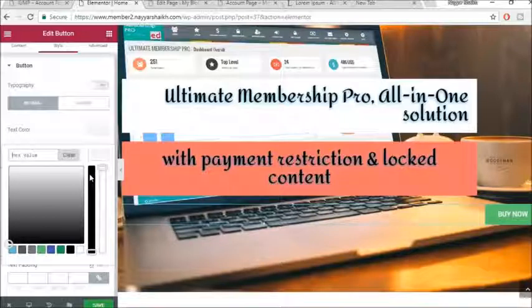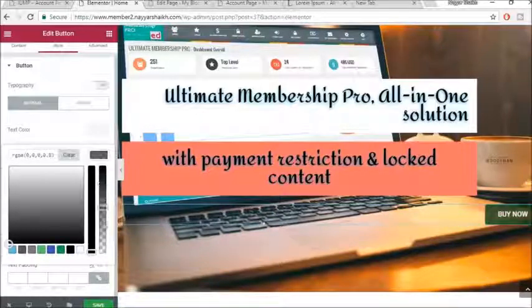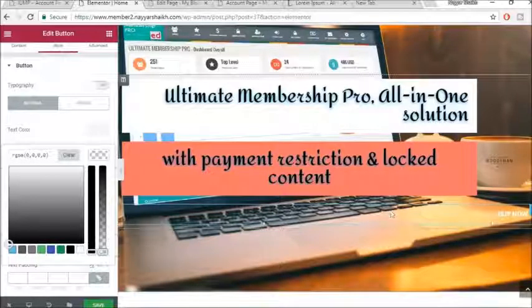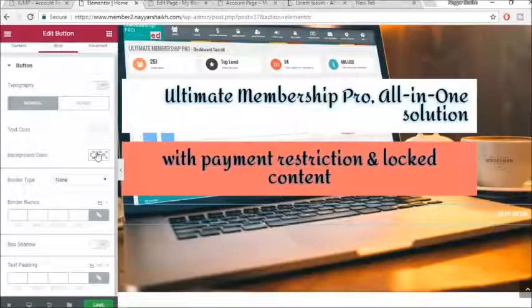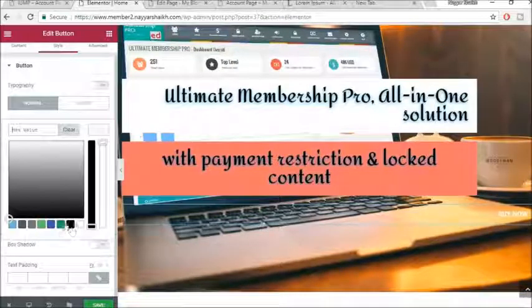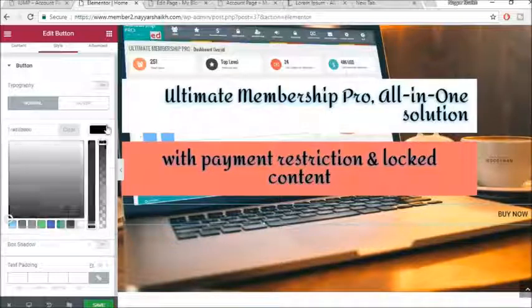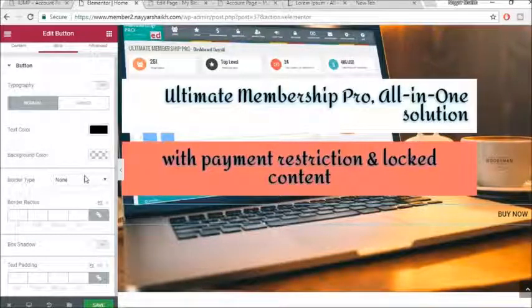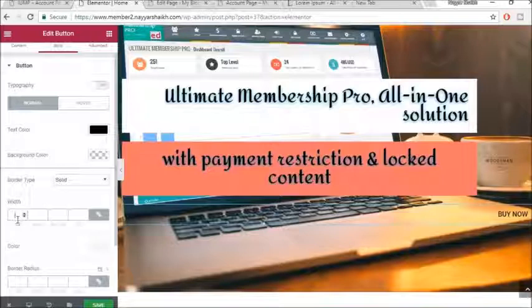So you have two options over here. The first one is the color and the second one is opacity or transparency. So we will make the transparency 0. Now as you can see, this button has also become transparent. Now we want to add some border, and we also want to change the text color from white to black. So select black text color, select border type solid, border width 1 pixel from all the sides.